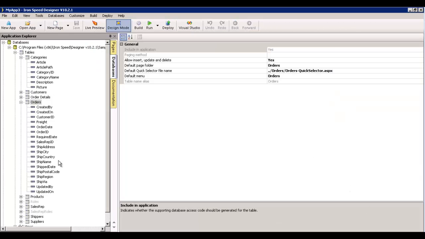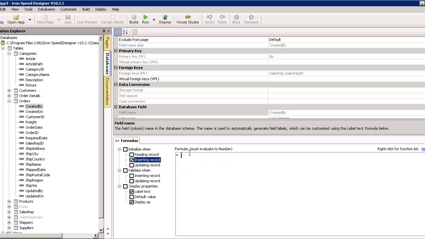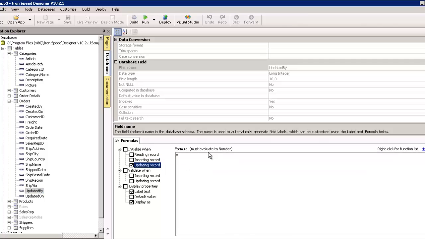Now that we've implemented security, we can go to created by and say that when inserting a record, we set this to user ID, and that will automatically populate that numeric field with the currently logged in user. We can also do the same in updated by when updating the record, and that does the whole thing. Now, we should run this just to show you, but then there is one last step that you want to do, and I'll show you that.